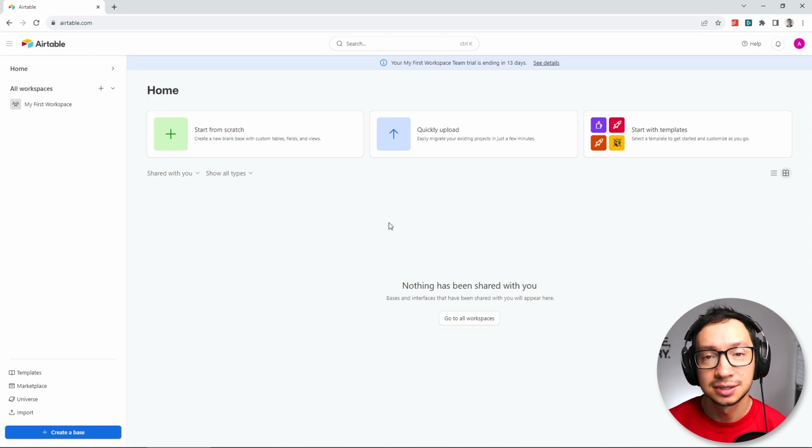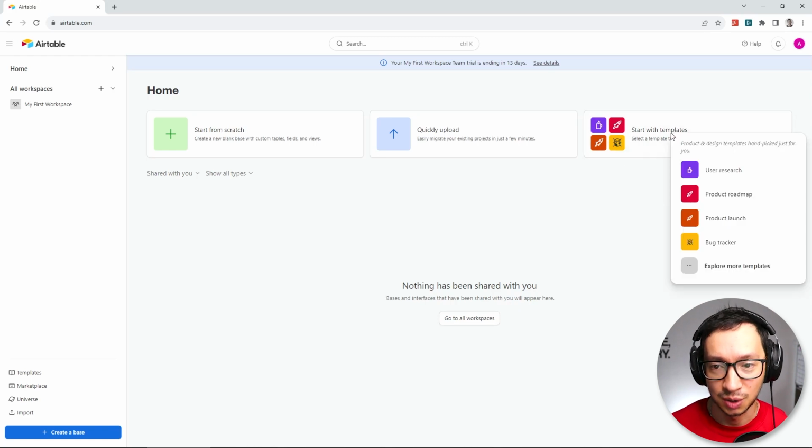Now, I tried Airtable for the first time just yesterday to prepare for this video, and I think the best way if you're a newbie to Airtable like me is to actually, for the first time, start with a template instead of creating things from scratch. So that will be our first step, and that is to start with templates.